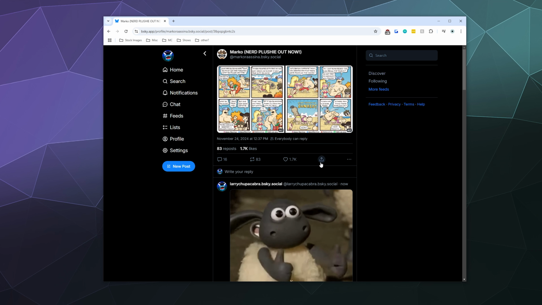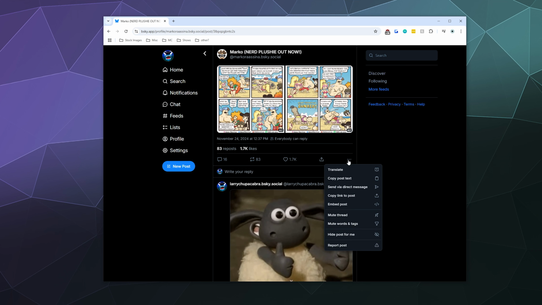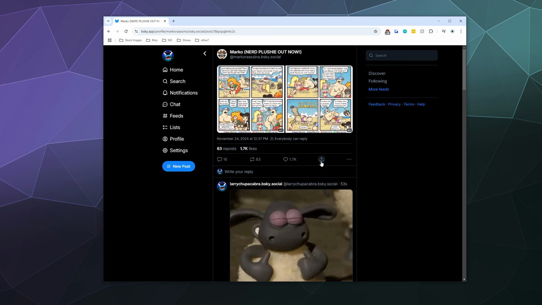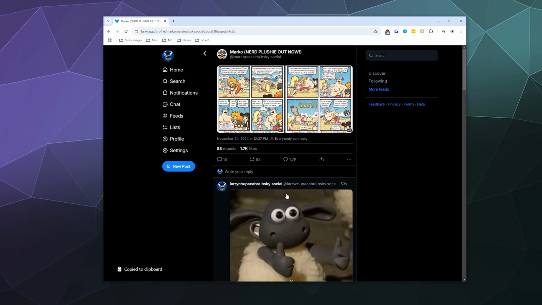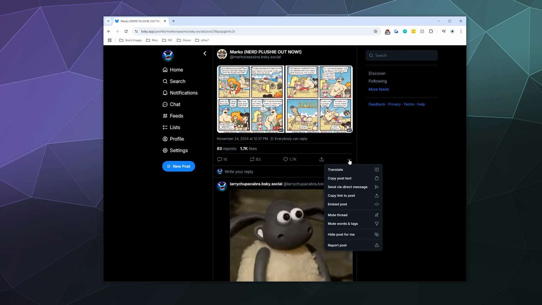You can also see some other information here, like you can click on these three dots, and if this isn't in your native language and you don't know what it says, you can have it translated. You can copy the post text, although I don't think there's any text on this one. You can send this via a direct message to another person. You can copy a link to this, which is what this icon here is. This is the share button. So now I've copied a link to this post to my clipboard, and I can share it with other people.